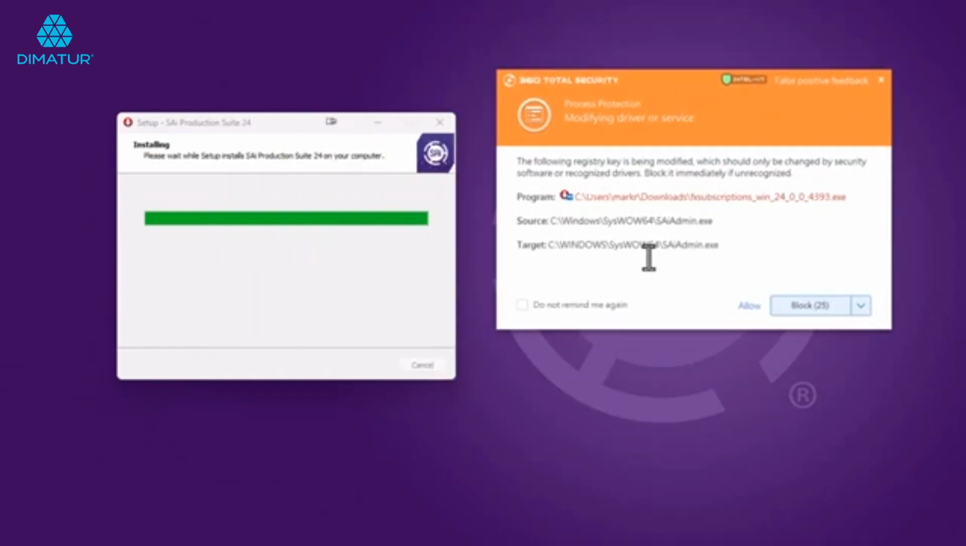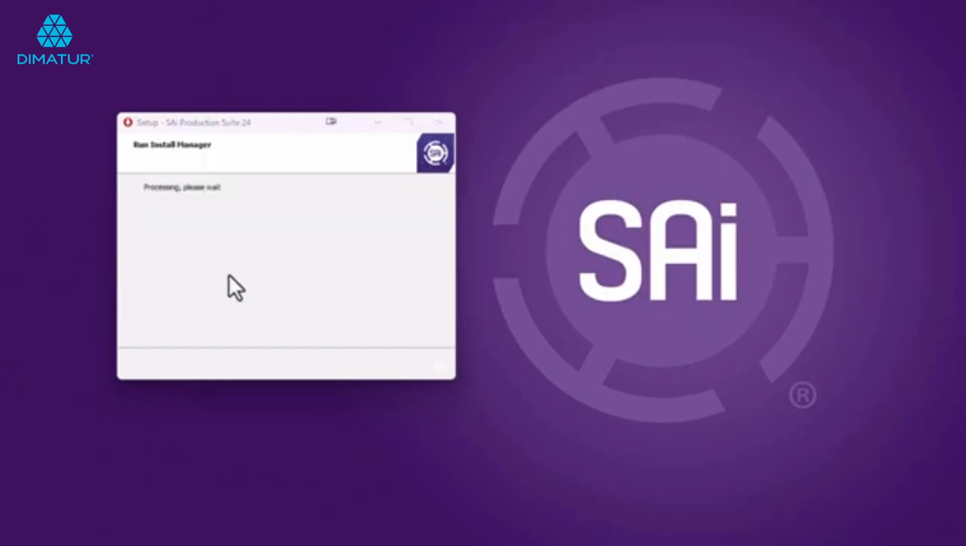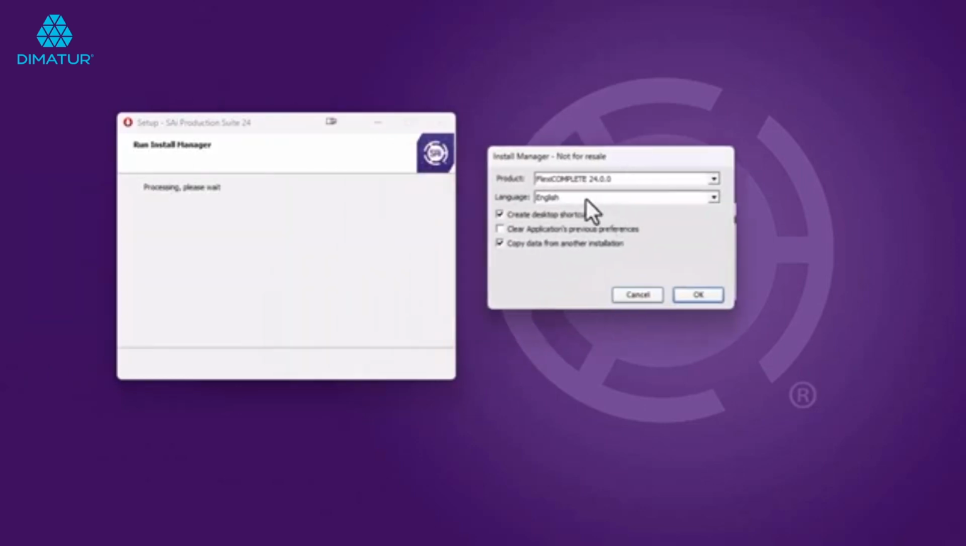This is mine. Yours may look different. Just click allow on it. Whatever you need to do, just keep clicking allow until you get it finished. When everything is said and done, it will have been installed. You will get to this message now that says, what do you want to install? I'm going to install Flexi Complete. And it says here, create a desktop shortcut.